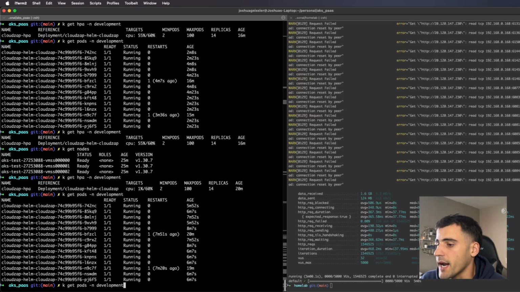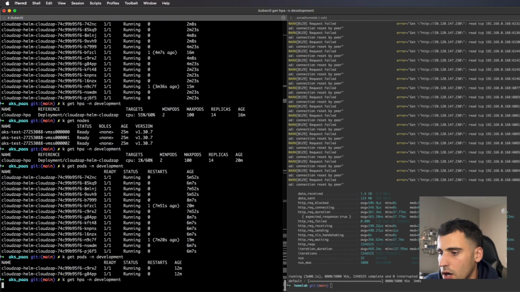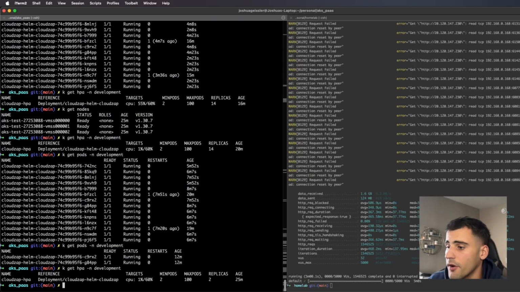Okay, so let's come back. It's been a few minutes. I'm going to get my pods within my development, and there we go. We have 2 pods. You can see age is 12 minutes. Let's get our horizontal pod autoscaler. We are down to 1% because there's no users accessing this. And we are back at the minimum pods with 2 replicas. And it's 25 minutes, so that took about 5 minutes from the last one, or about 10 minutes since this test has stopped to go from 14 back down to 2.